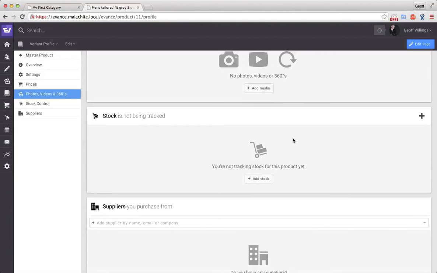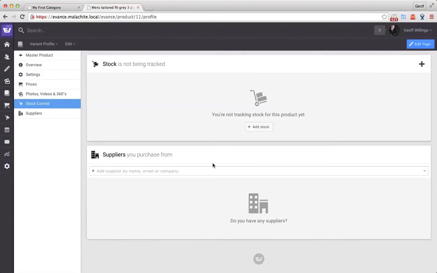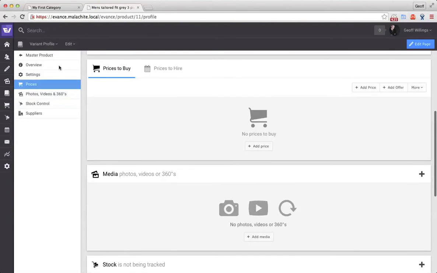Then it comes down to stock. Again, you want to manage stock of this particular item, so it will deduct the stock as it's being dispatched. So that's another important feature. And again, supplier. The supplier will have its own individual part number for that particular size. I'm going to leave all of this for now, and I'm going to go back to the master product.